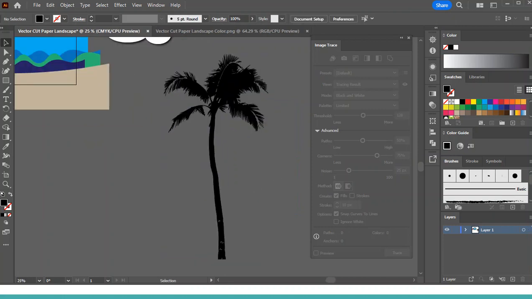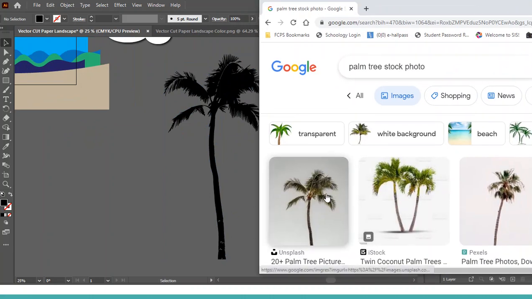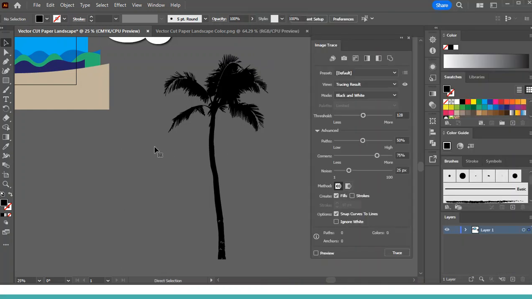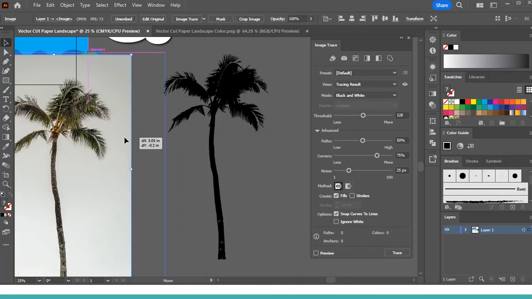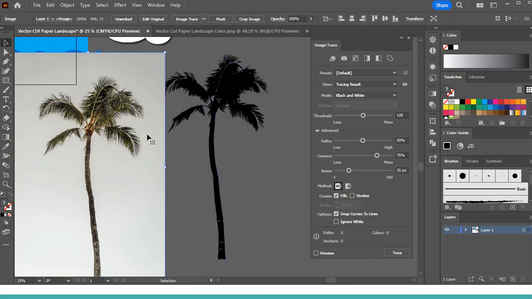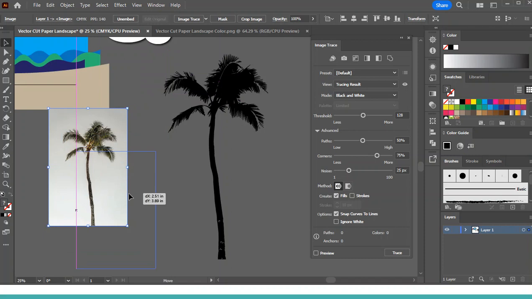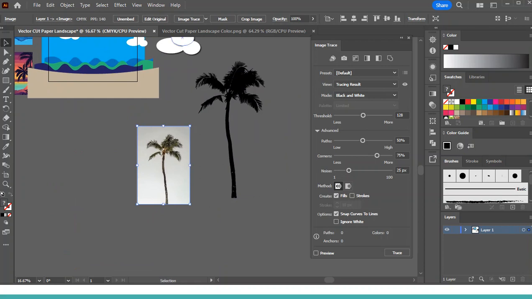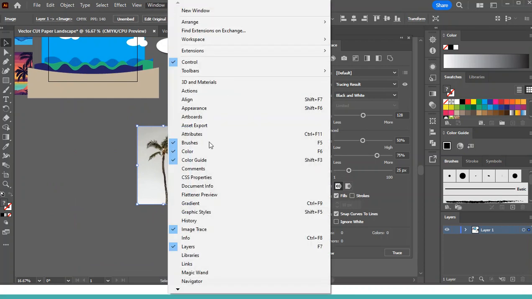So I took my photo. Which photo did I use? Let me see if I can find that one again. I think it was this one here. So I took this photo, and I use the image trace, right, to create this vector image here, which is pretty nice because now I can use this in my project very easily, and I don't have to go through here and like trace every single shape. So again, that is Window, and I go to Image Trace.